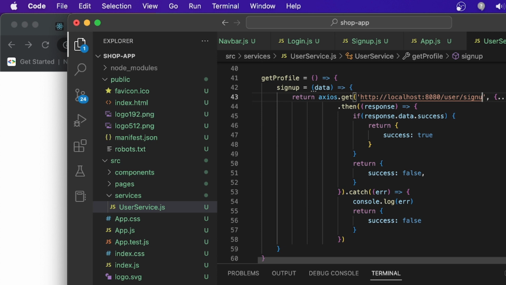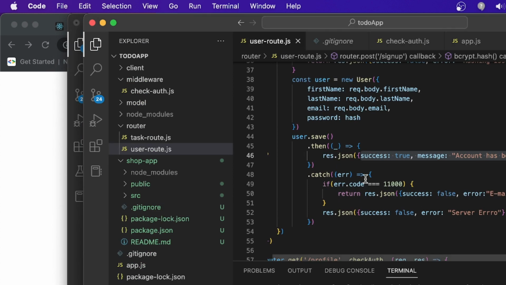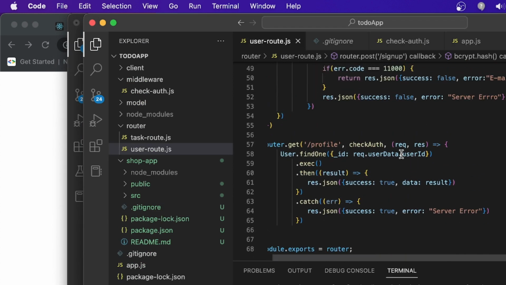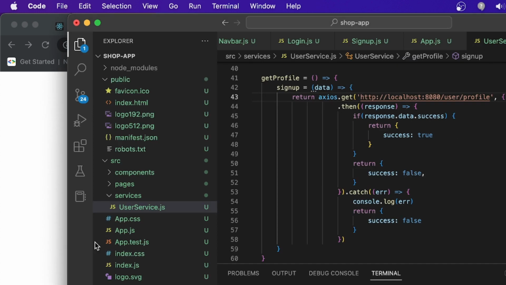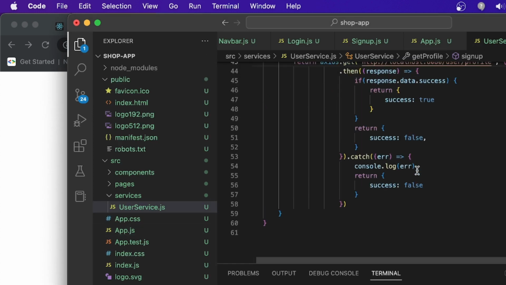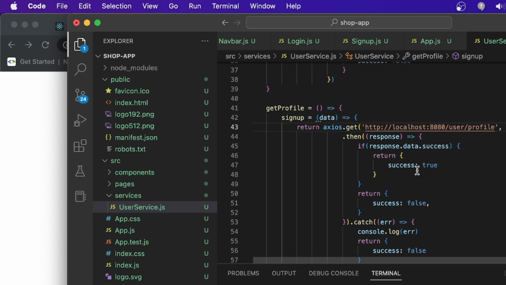And we need to add profile. But guys, you see in the profile route, we have to add checkout, and checkout is getting data from the header. So we need to pass something in the data which is coming from the header.